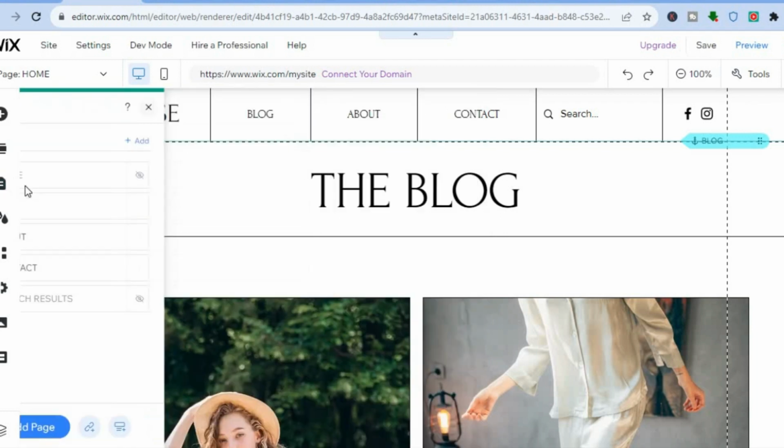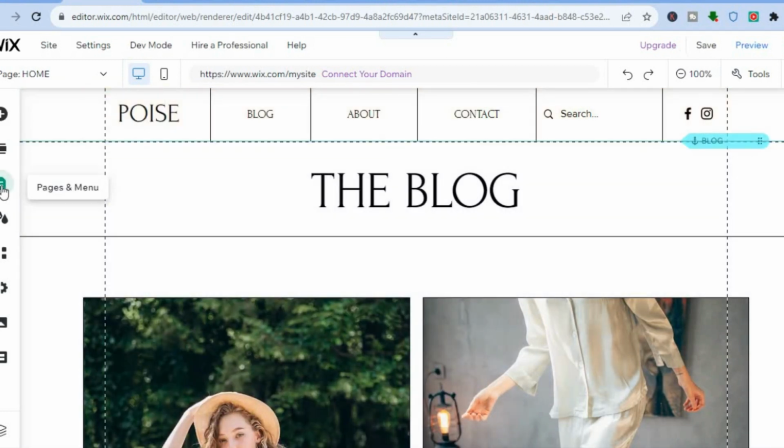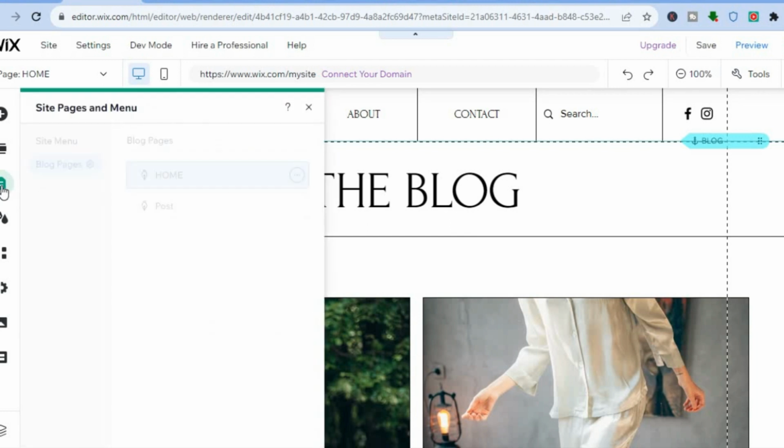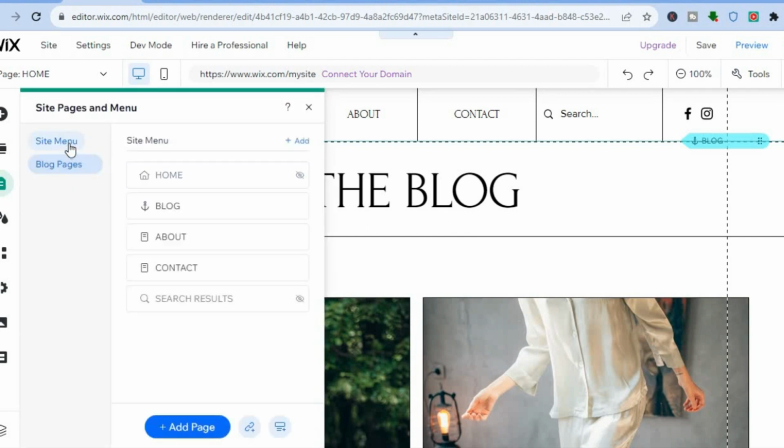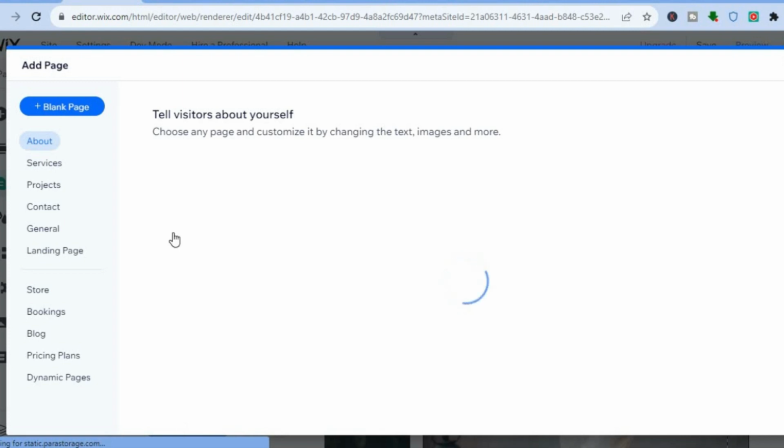Another thing that I also want you to pay attention to from the left hand menu option, to add more pages, all we'll need to do once more, tap on pages and menu. Then we are going to select site menu, and you'll tap on add page. So you'll tap on add page right here. After you have done that, you can select blank page in the top left hand corner.